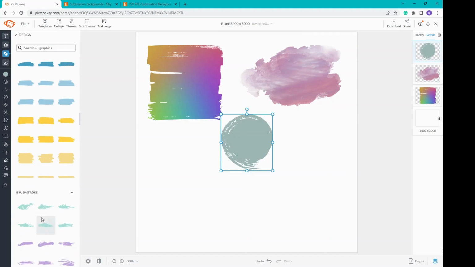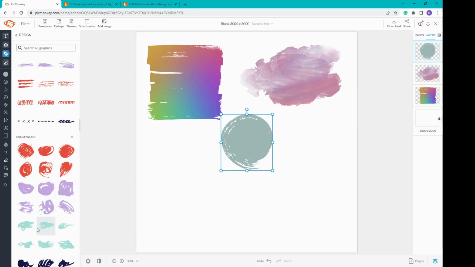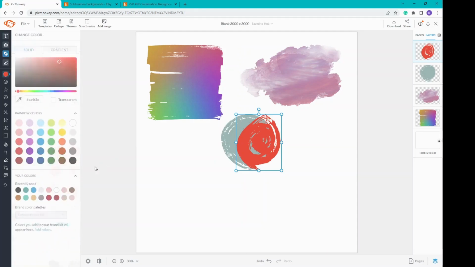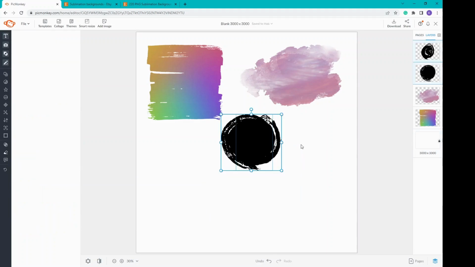But just to show you what else is available, like all of these, you can just create endless amounts of shapes and textures just by using what's available here in PicMonkey. Let me go ahead and change these colors and we'll group those together. Now we have a unique circle.